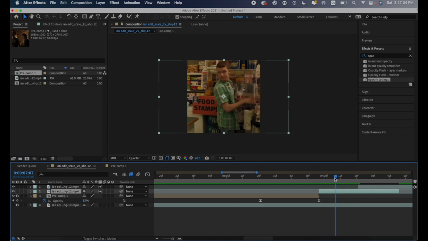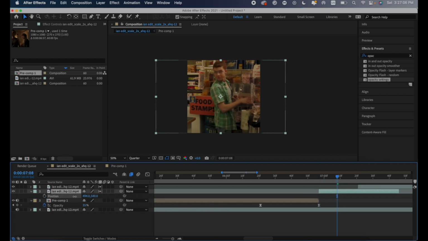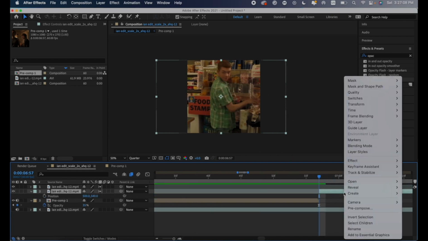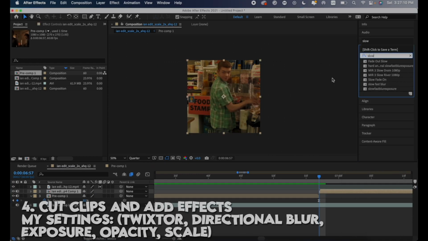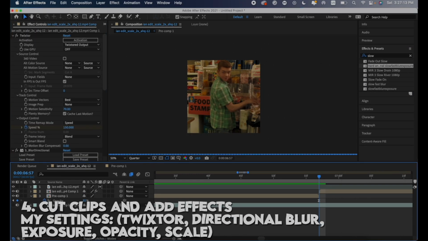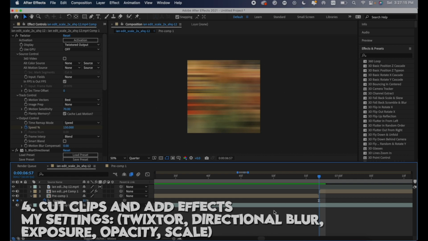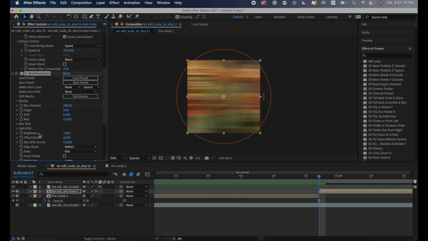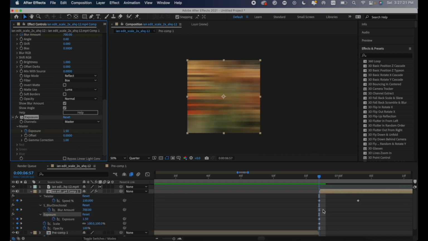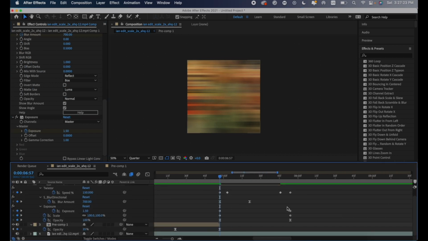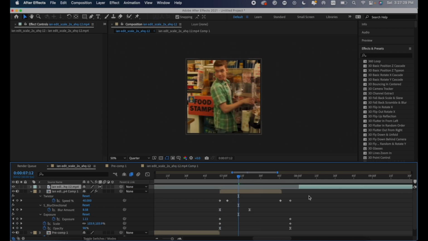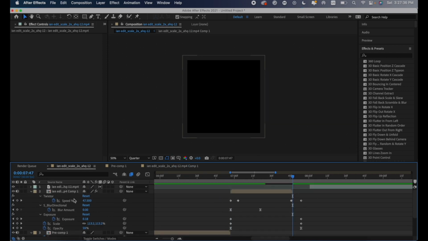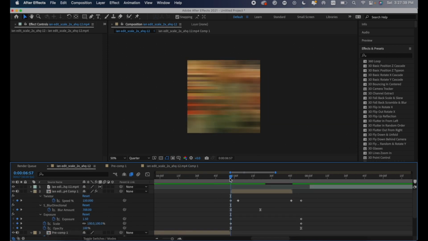Then I start the official edit. So I cut out the clips that we made in iMovie, and then I pre-compose specific clips, and then I add my own preset. Basically what it has is TWIXTOR, the Sapphire plugin Blur Directional, though After Effects already has its built-in one. Then I have exposure, scale, and opacity, as you can see. I've already kind of worked out my own preset. I have the TWIXTOR going in fast, slowing down, then going fast at the end.